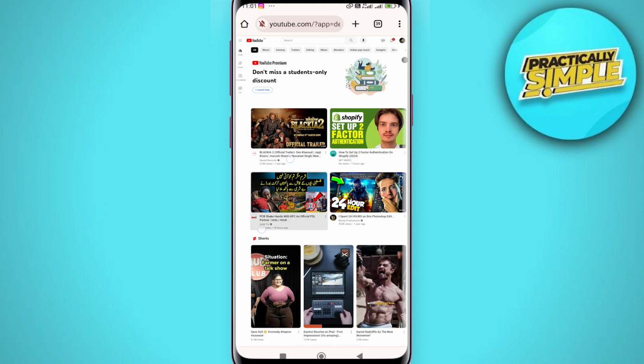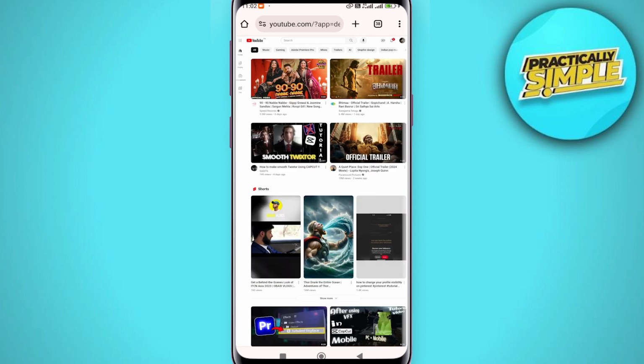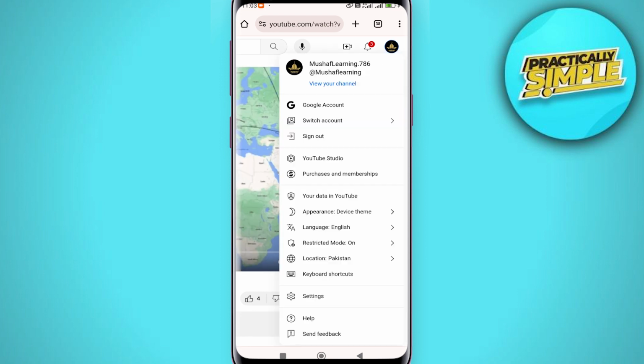Now what you want to do is make sure that you have the right channel selected that you want to check the subscribers of. You can zoom in a little bit so you can see everything clearly. And now you have to tap on your profile picture in the top right corner. Then we can go to YouTube Studio, and see here.